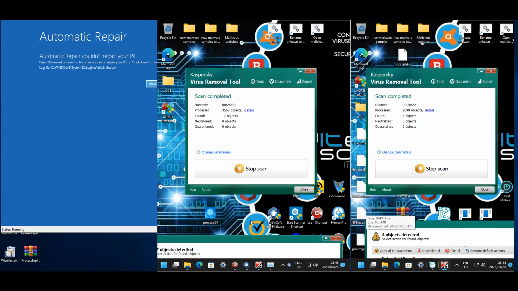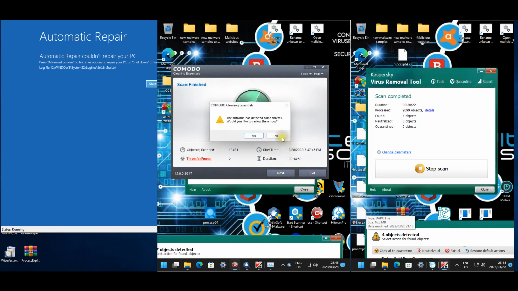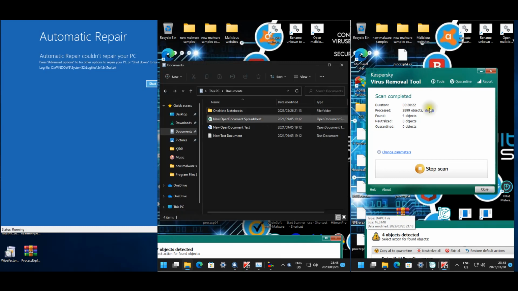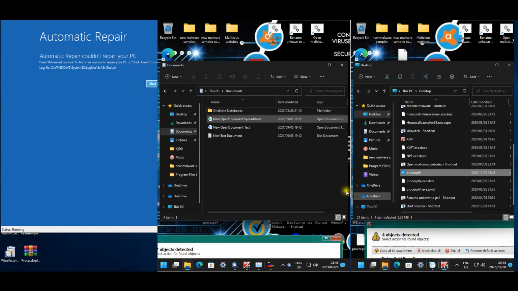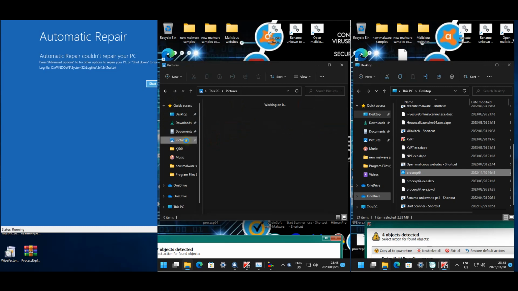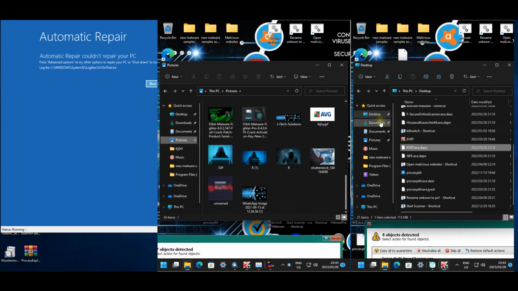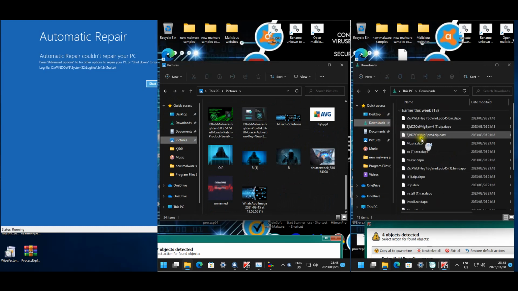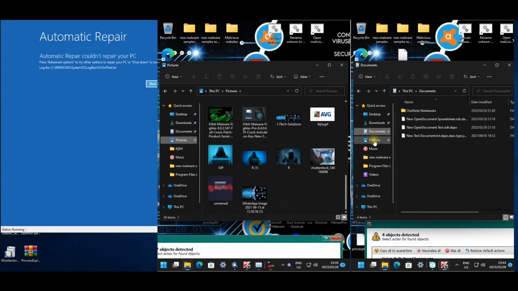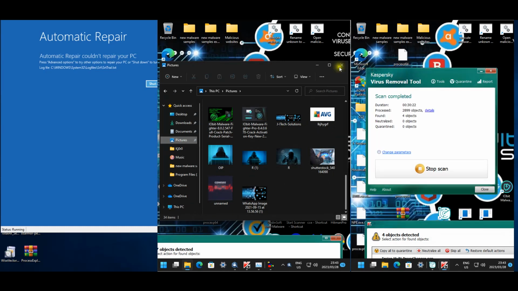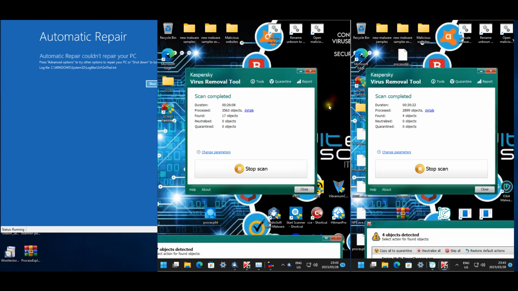Okay, so let's see what's left. The command one is to exit. I need to learn from my mistakes. Okay, so under documents, doesn't seem like we've got ransomware infection. Pictures seems good. Downloads is obviously destroyed on the IObit. Same for the docs and same for the pics. So yeah, that is a fail.